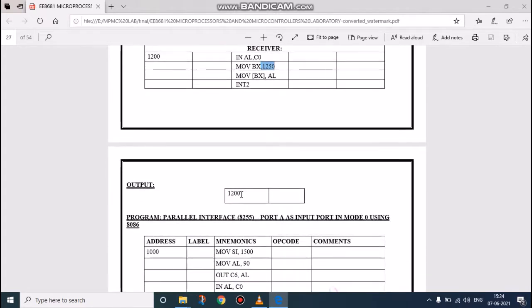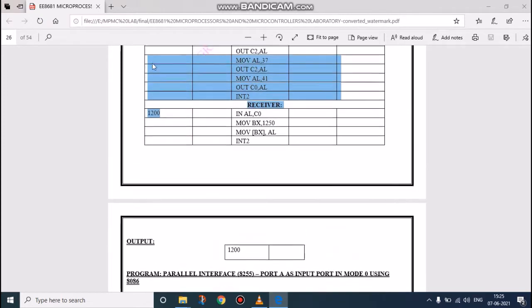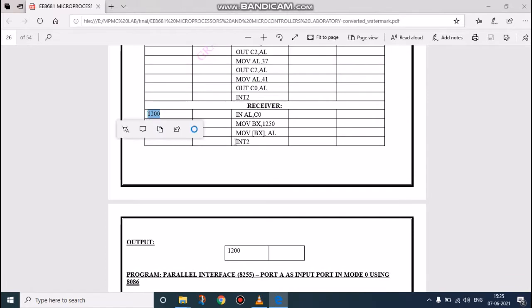Here I have put 1200, but here we have to place 1250 only. By calling this address 1200, we have to see the output in 1250 only, and therefore please change 1200 to 1250, and we have to move this AL. Okay, this AL has the value of 41. Move this value to the address 1250, and now we can interrupt the program.